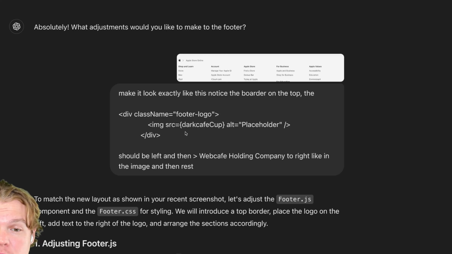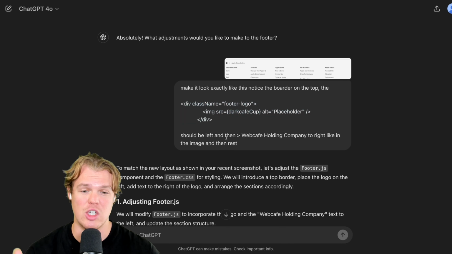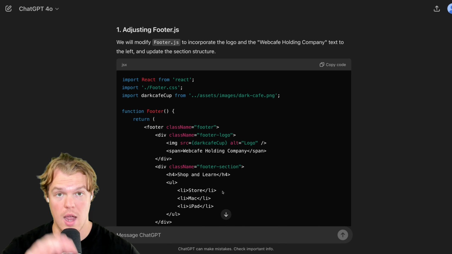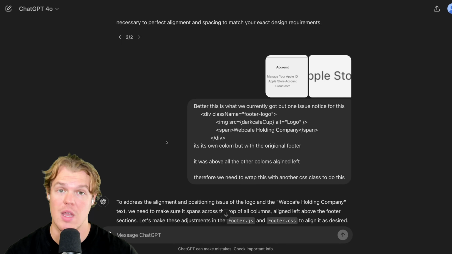And then I provided the relevant code that it provided up to that point, which was just the image file. And then it said should be left and then Web Cafe Holding Company to the right, like an image, and then the rest. It gave me the code. Remember, copy, paste, copy, paste. JS over, CSS over. That put me in a better direction.